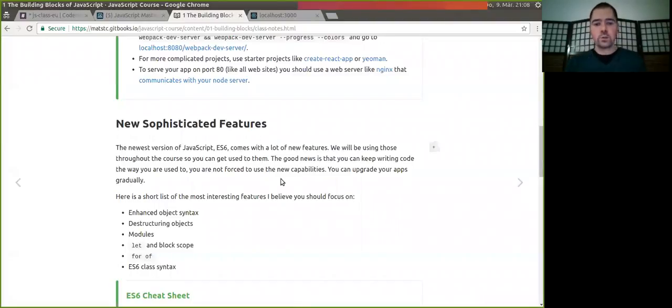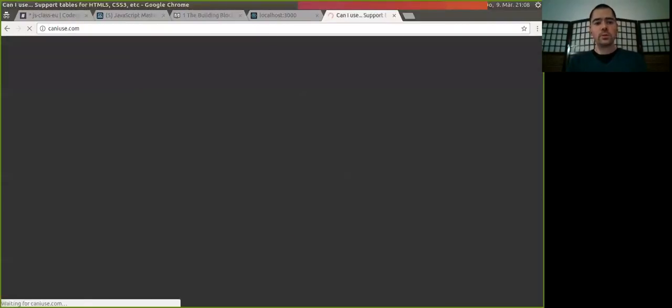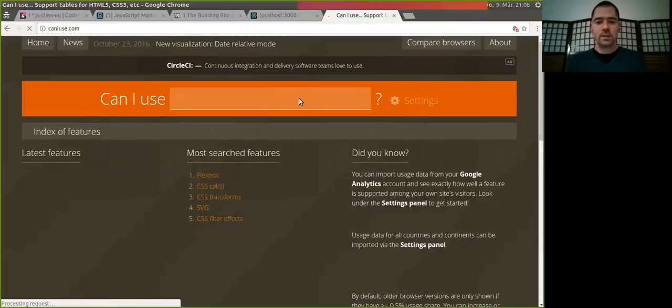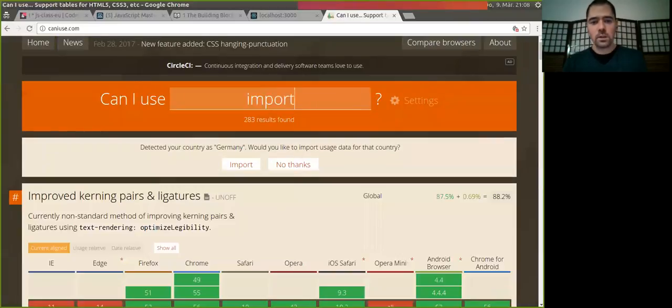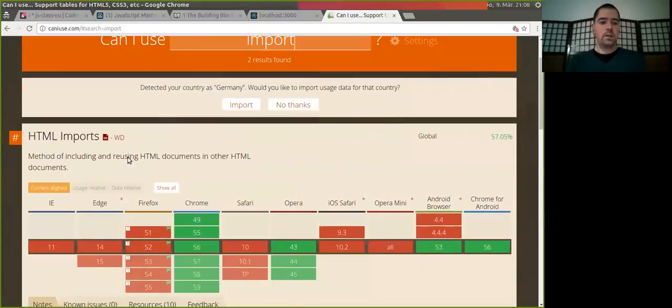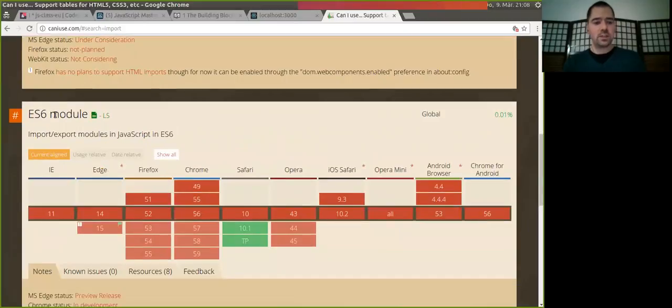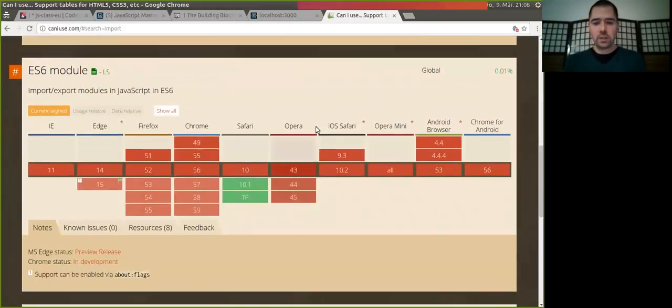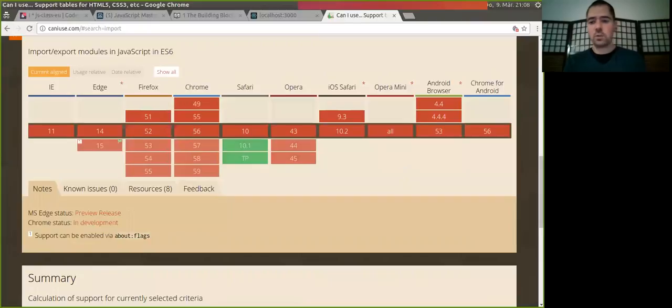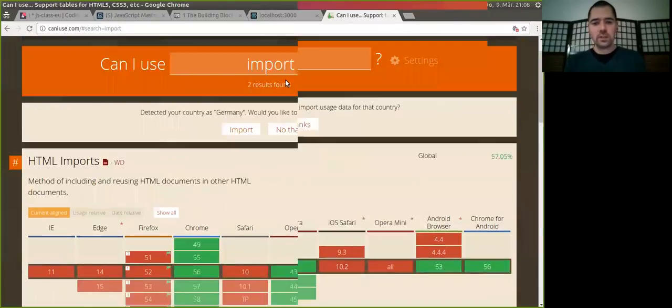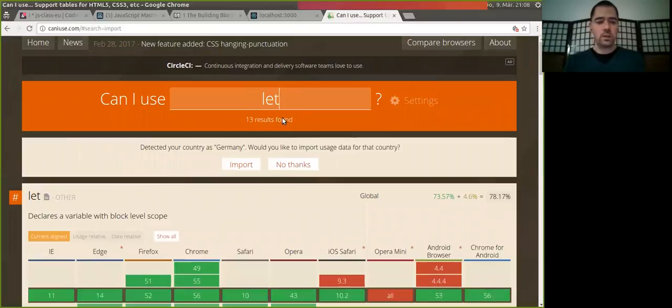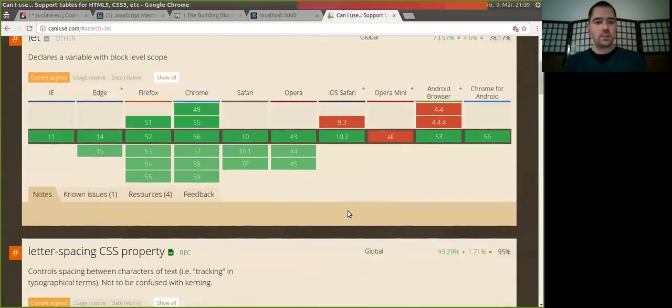If you're curious what features are supported where, you can always go to caniuse.com. Let's say you want to use the import statement. You can just put in import here, and you'll have search results. HTML imports, that's not what we're interested in. The ES6 modules, that's the feature we're interested in. You can see that ES6 modules are actually not supported at all, except maybe for the next versions of Safari. So that can give you a good idea of the state of things. If you look at the let keyword, you can see that's supported almost everywhere.